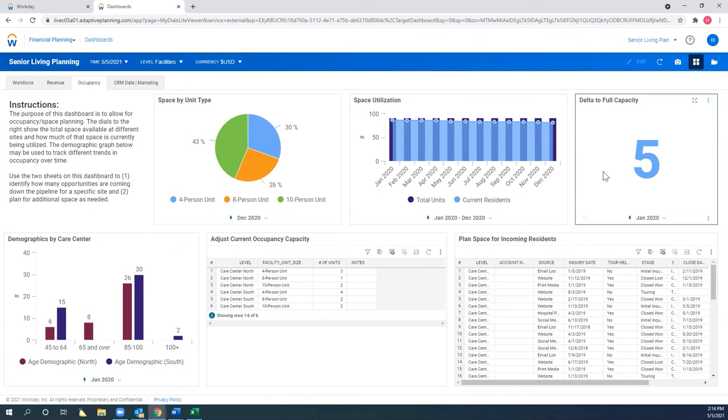We can also expand this dashboard to visualize seasonality through waterfall charts or ad hoc reports that compare the different versions we've created and adjust our marketing or resource plans accordingly.